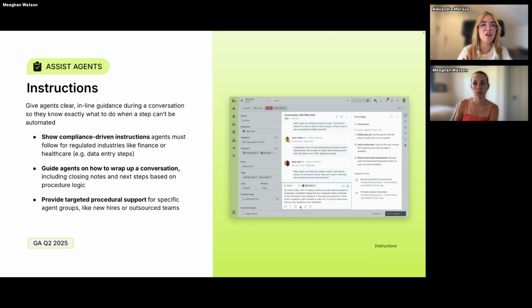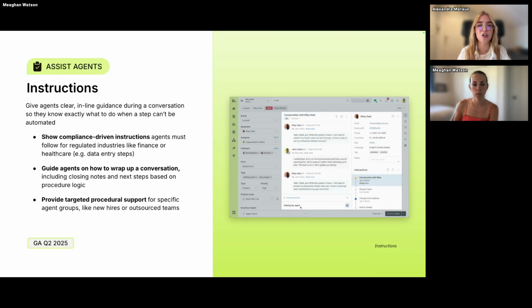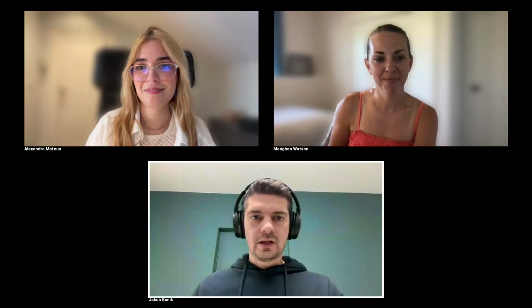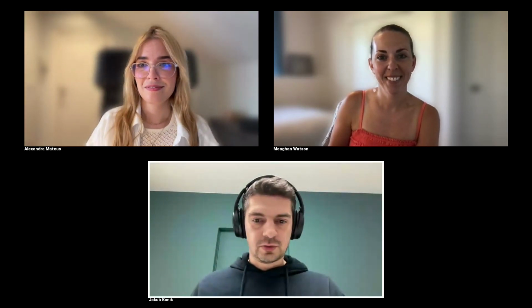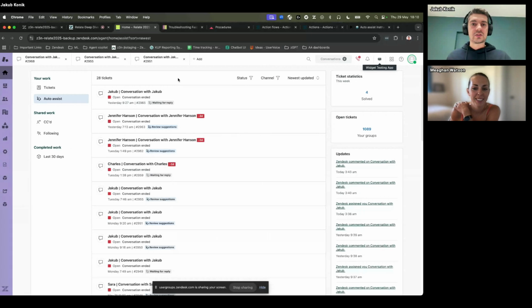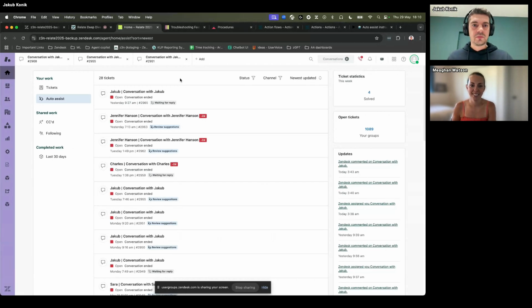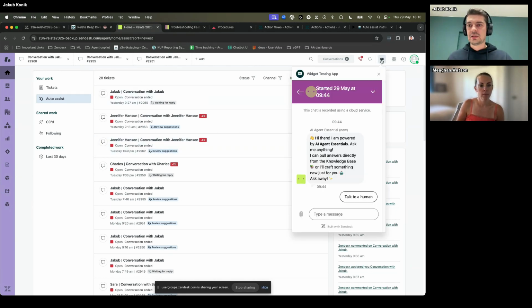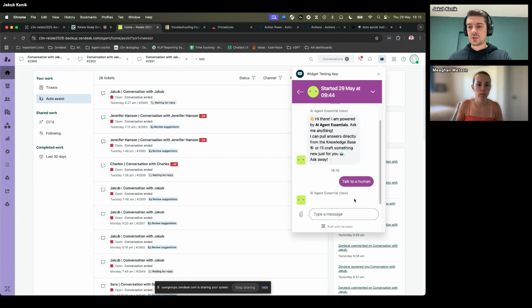And with that, I'll hand it over to my colleague, Jakub, who will show you how it all works in practice. Hi everyone, great to be here. So let's do this. All right, so I will show you a live demo of a few features related to Auto Assist. And in this window, I will be playing the role of an agent. And here I will be playing a role of a customer. And we will go through a ticket that will be assisted with Auto Assist. So to kick things off, I will, as a customer, just ask to talk to a human.